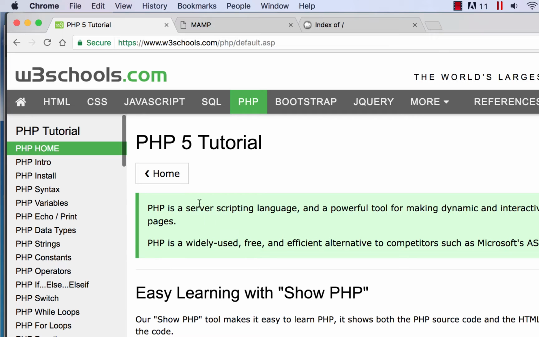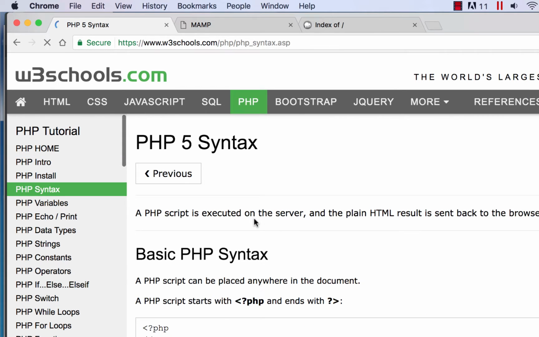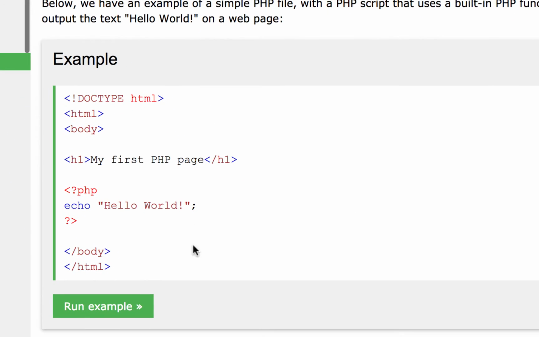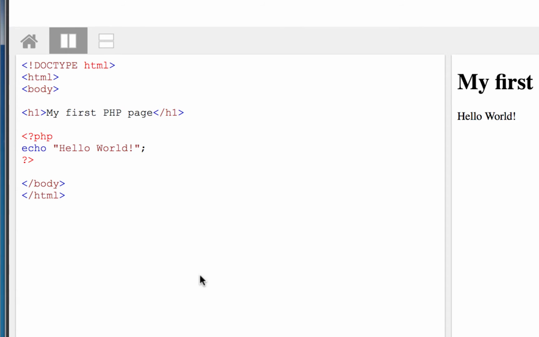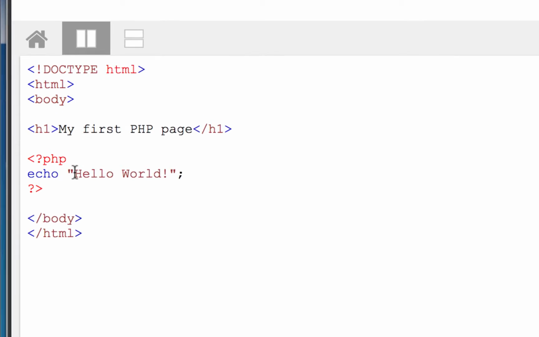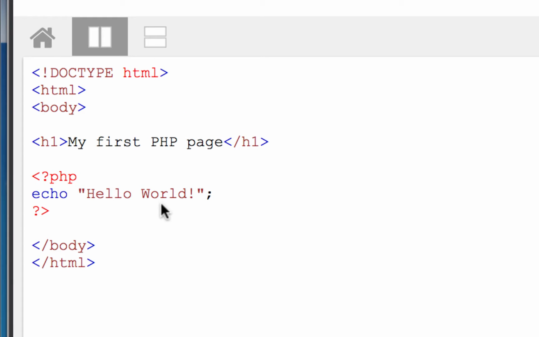And again, there's information that you should check out here, but I'm going to go to the PHP syntax, and there's one of those little start windows like you'll see for some other areas. And what I'm going to do is I'll just hit run example. And it's just showing an example of how PHP works, and you could see the PHP tags. It's just putting hello world on an HTML page.